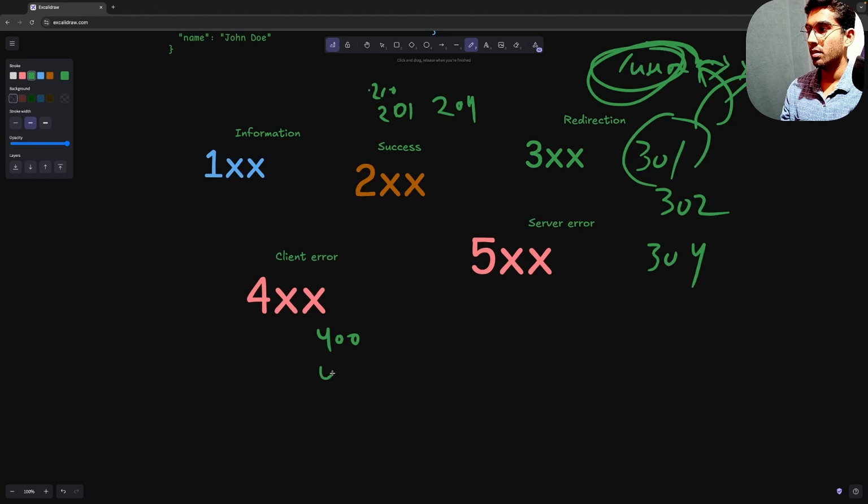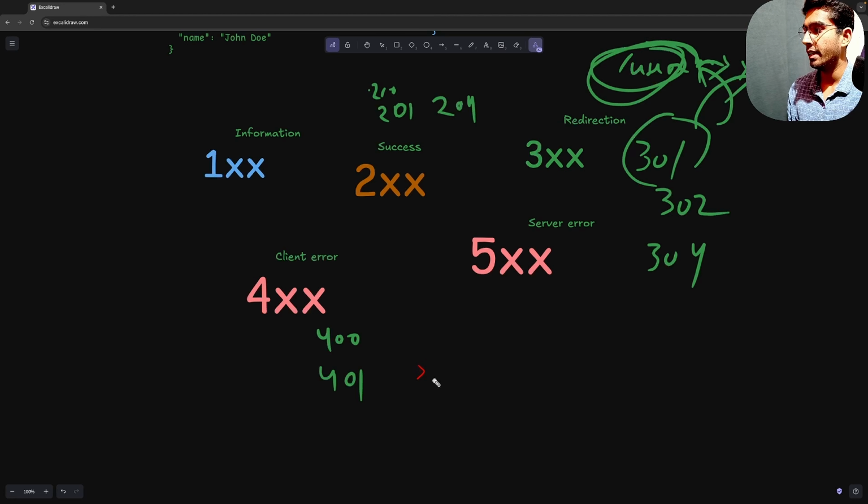The next one is 401, which means unauthorized. When should you fire this? When a request requires authentication, but the client has either failed to provide valid credentials or has not authenticated at all. So let's say you are expecting a JWT token, and either the JWT token has expired or the client has not sent the token in the first place. So in those scenarios, you want to say that you are unauthorized. That's when you respond with this status code 401.